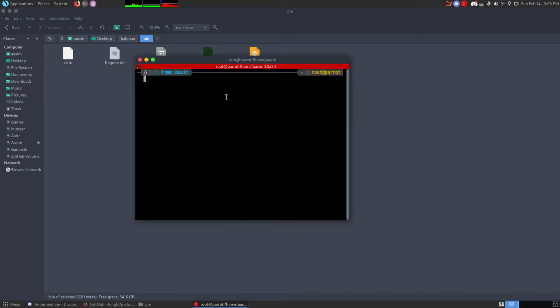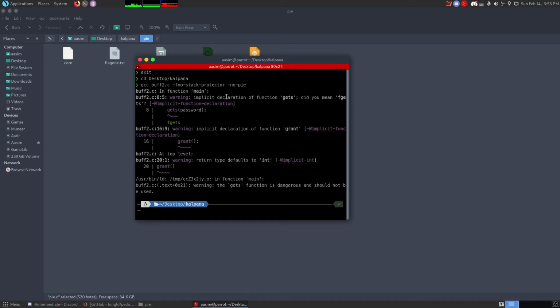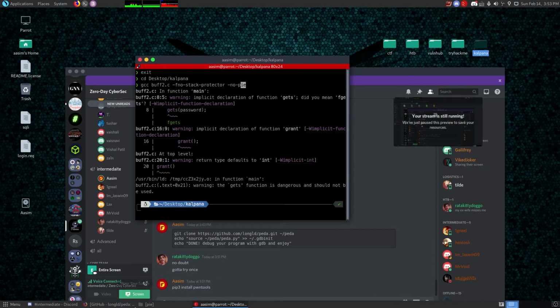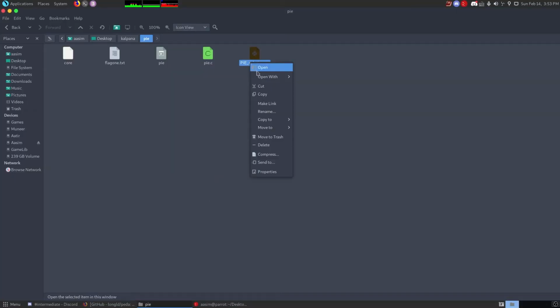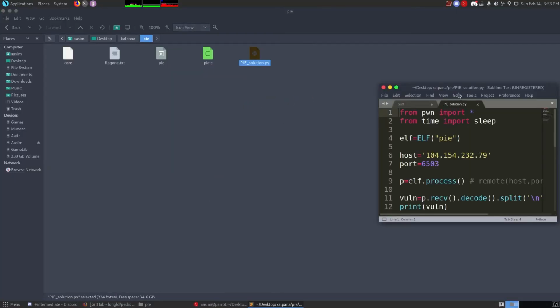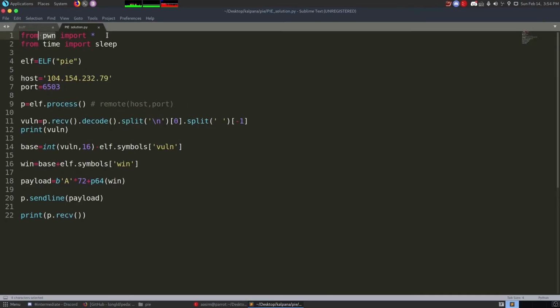So there is one more thing. I did no-stack-protect. So when I did gcc no-stack-protect, there is one more thing called no-pie. PIE here means position independent executables. Usually what it does is, oh yeah, I have to show you the pwntools. Yeah, so this is pwntools and this is how you usually exploit.